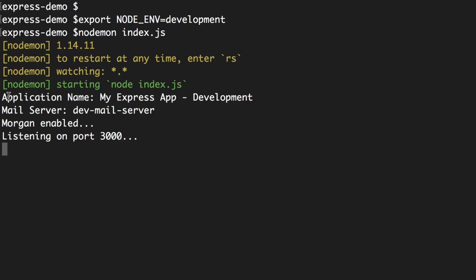So you can see application name is set to MyExpressApp development. This setting is coming from our development.json file. Similarly, our mail server is dev mail server. Okay. Now, if we change the environment to production, we're going to see different values.